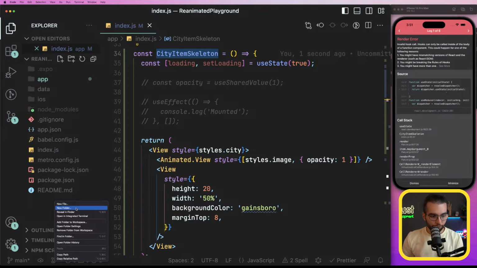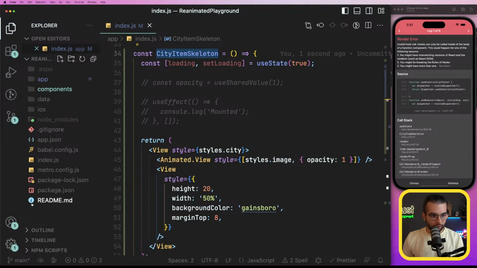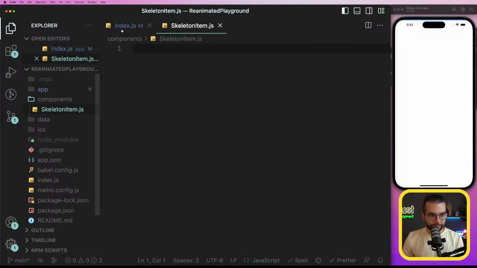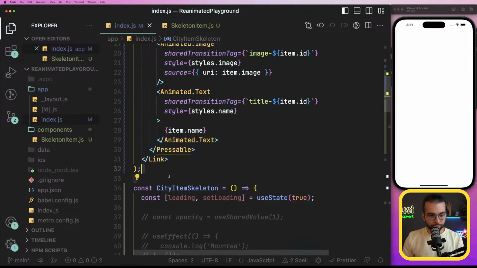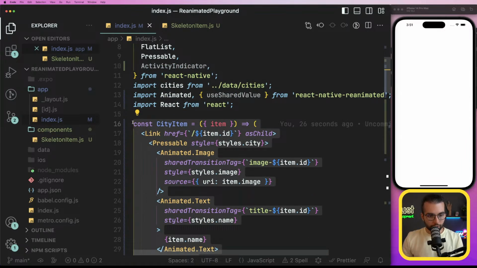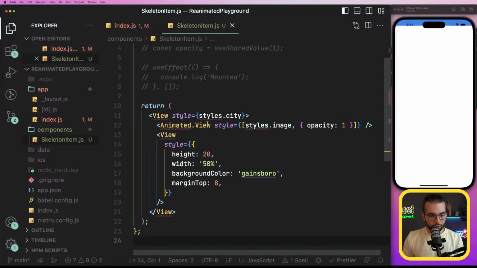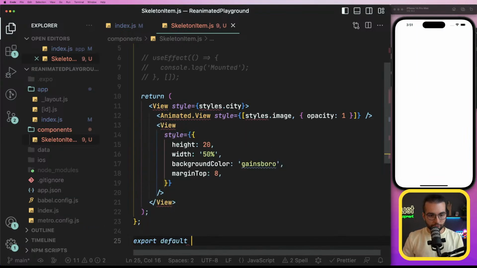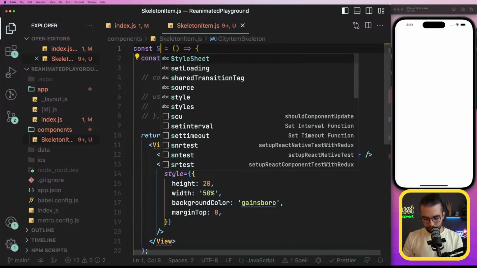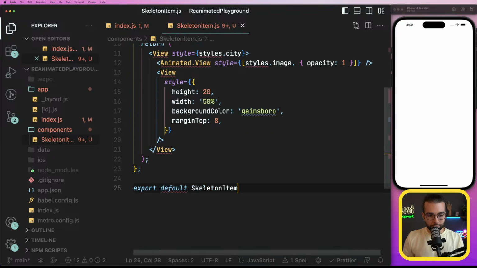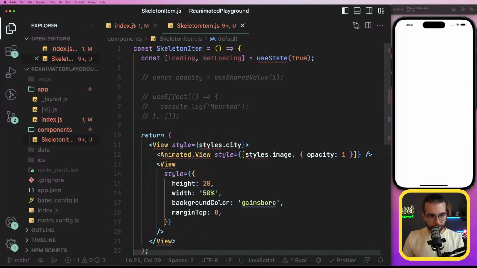Let me go ahead and create a folder component. New file, skeleton item.js. Let me bring this one there. Not city item, but this one, the skeleton one. Let me export default. I will call it skeleton item. And we're gonna export it here. Also, we need to bring in all the import statements.